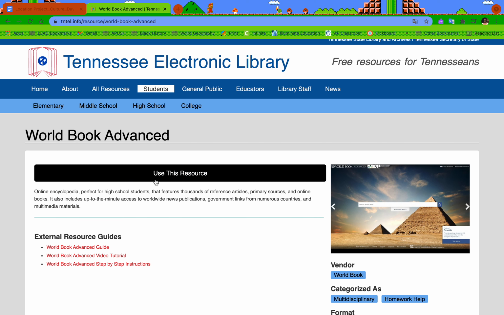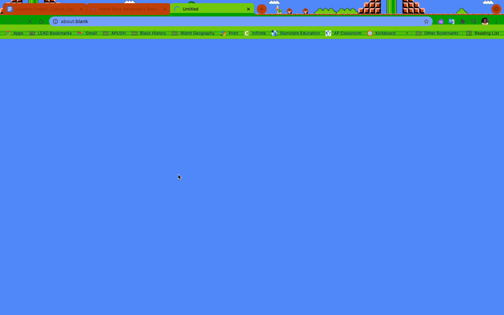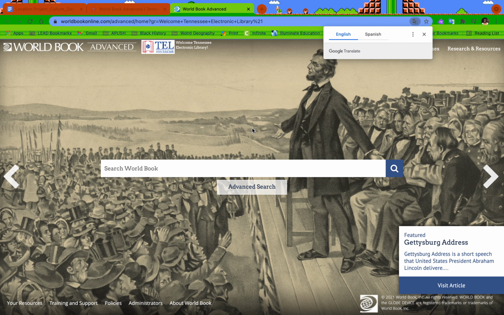some of you, it'll take you to a page that asks, do you want to use this resource? Please click use this resource. Others of you, it may not take you to that page. It may take you directly to the World Book Advanced, which should look like this page loading up here. The background is always different on this website, but it's the same. It says World Book Advanced from the Tennessee Electronic Library.